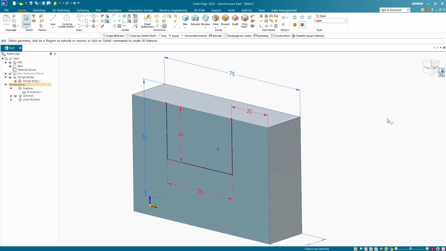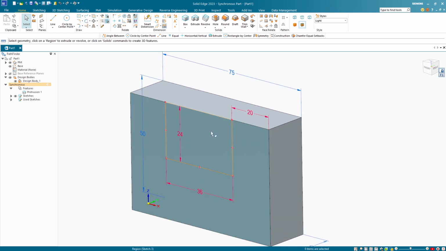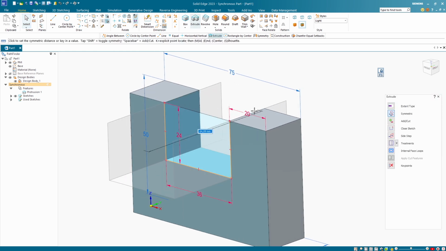Okay, let's quit the sketch. As you know, you don't need to press something special for it. Just go out of it and select this region. We want to remove it from the geometry. We pull this trigger, and as you see, it gets automatically removed.